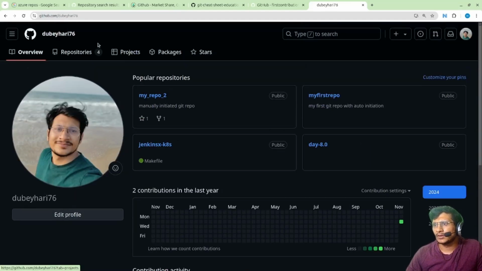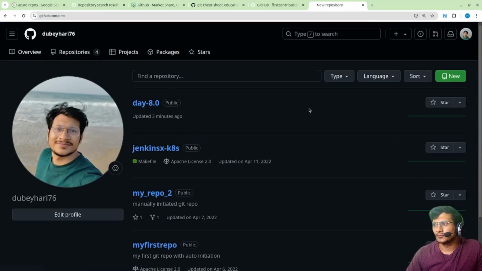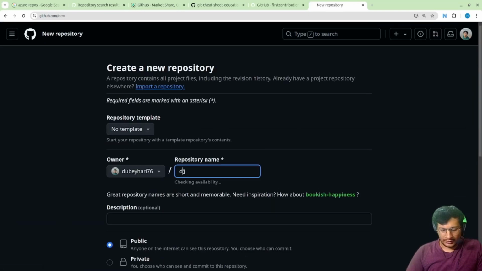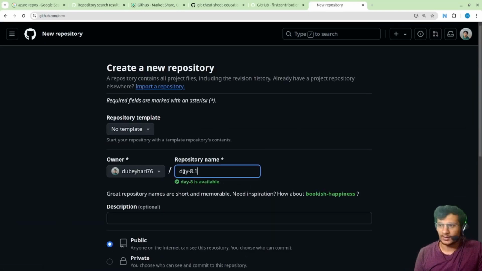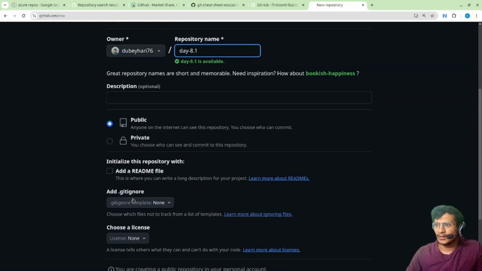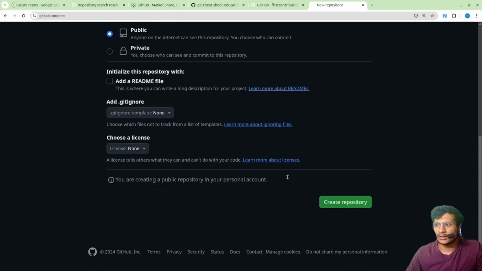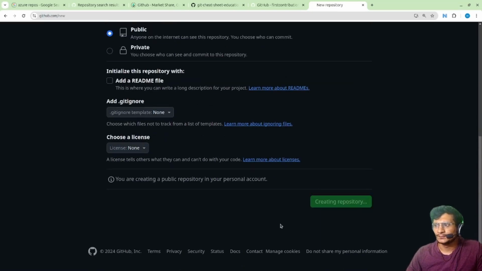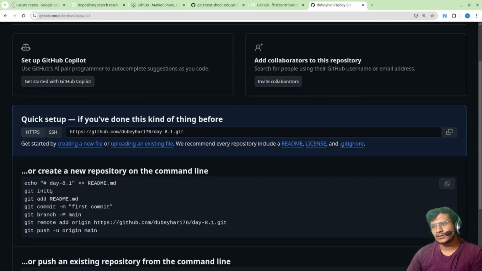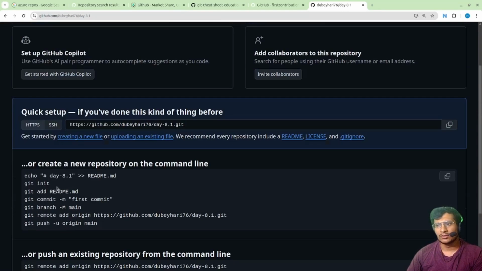create a new repo. Where did it go? Repositories, new repo, day 8.1, public repo. Then I don't want to initialize this, so I'm not clicking anywhere. Initialize this repository, no, and create repo. So it will provide us with some instructions. Echo this. So these are the commands you have to run in your local system.